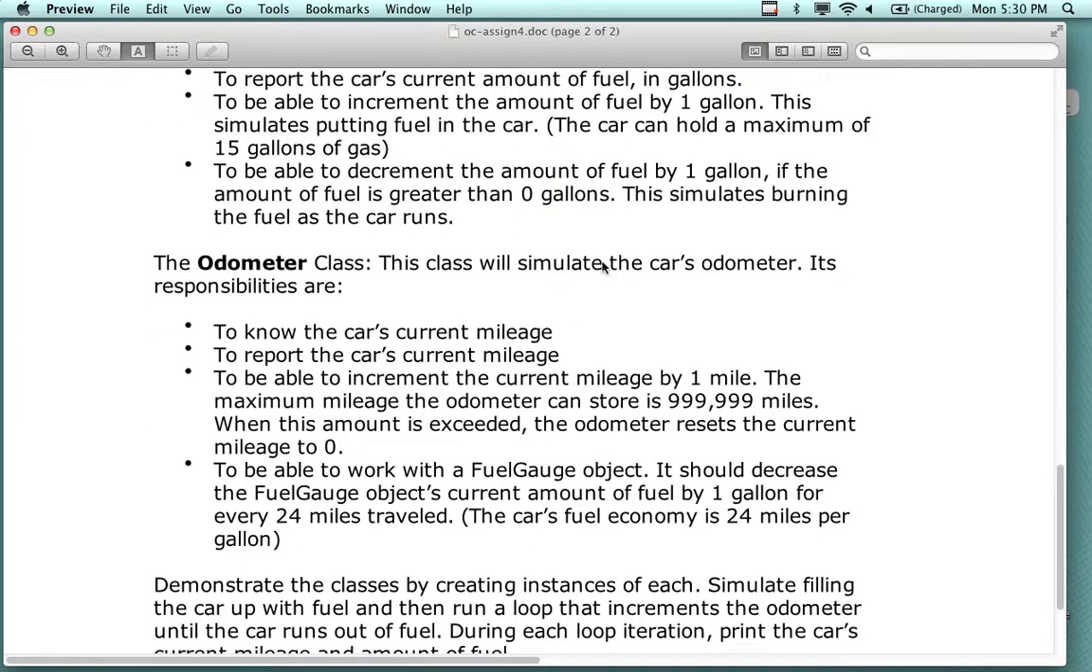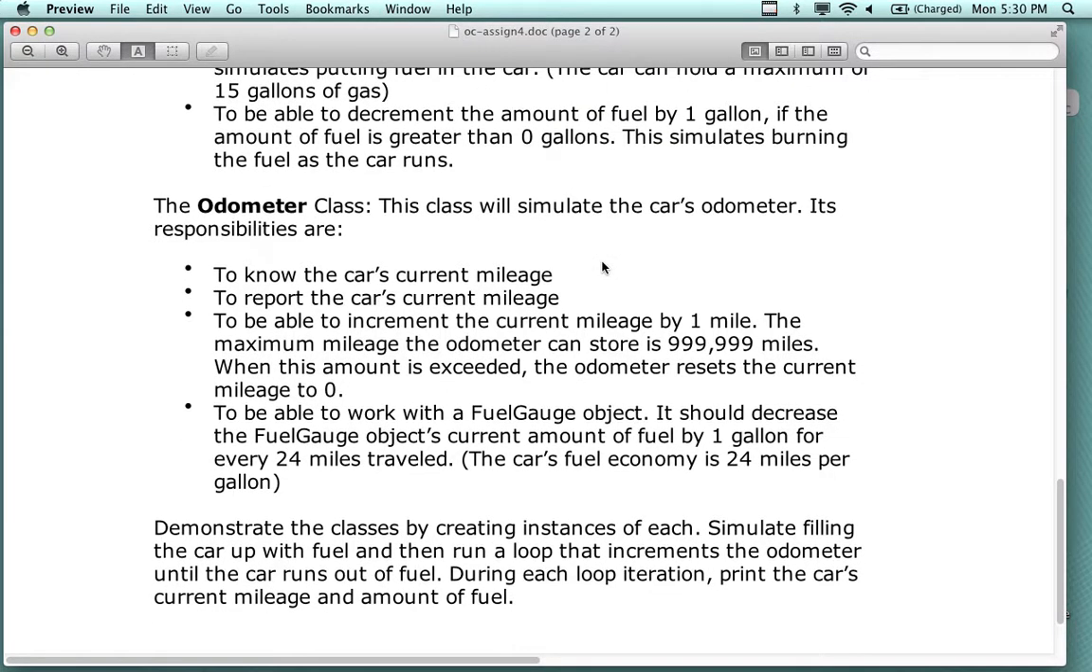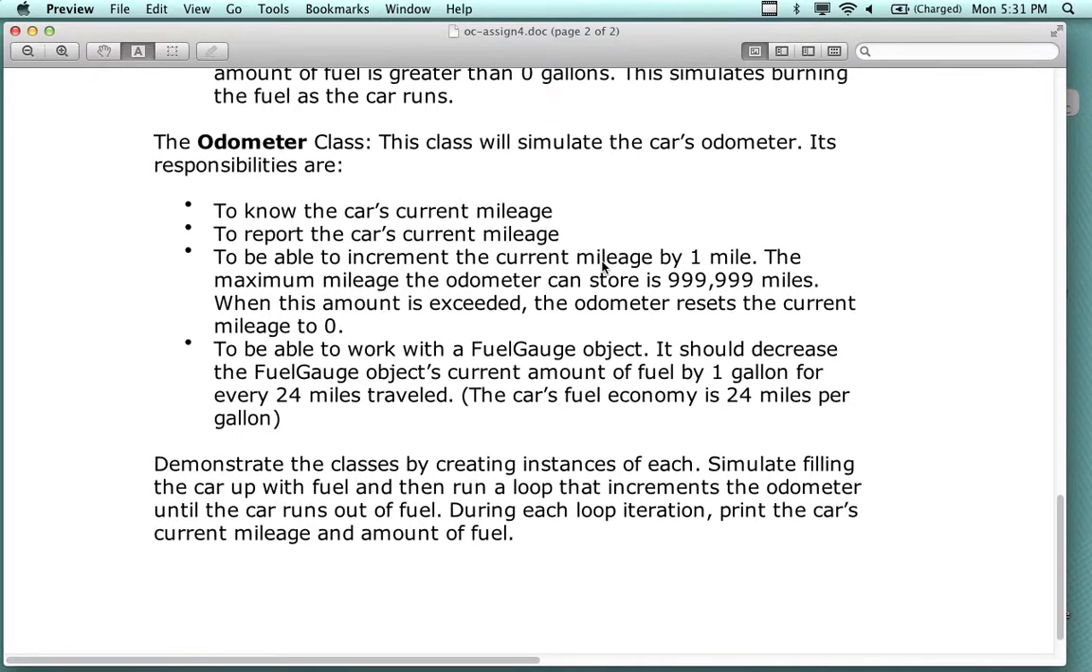We have the odometer. This class simulates the car's odometer. So you need to know the car's current mileage, report the car's current mileage, and be able to increment the current mileage by 1 mile. The maximum mileage the odometer can store is 999,999 miles, which is actually pretty normal for regular cars.